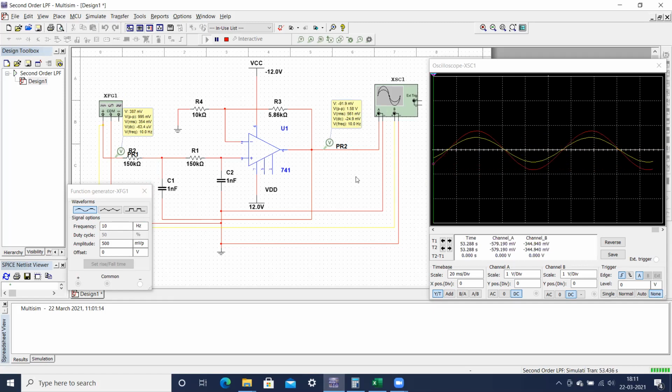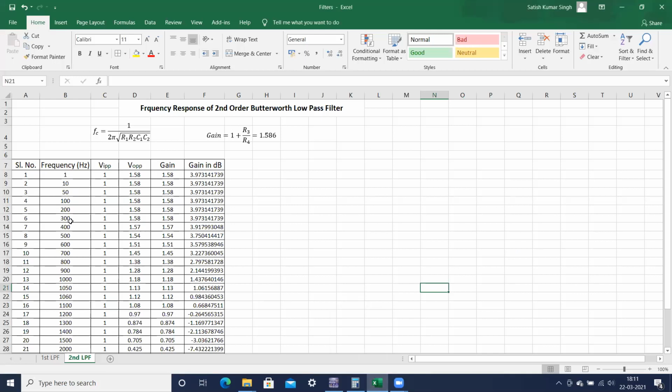For this purpose I am using an Excel sheet. You just go to this Excel sheet. I have noted down the results for frequencies 1 hertz, 10 hertz, 50 hertz. These are the different frequencies that you can take for your experiment. For all these frequency values we have to take the reading.